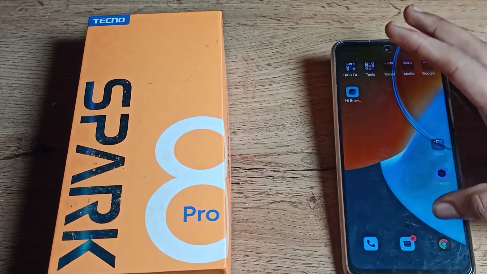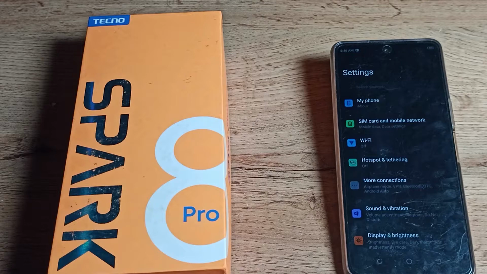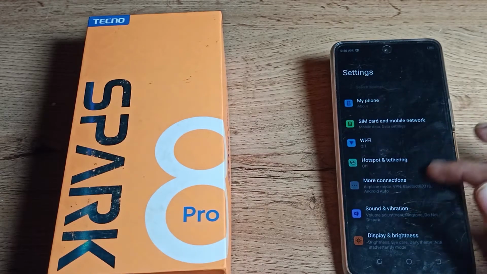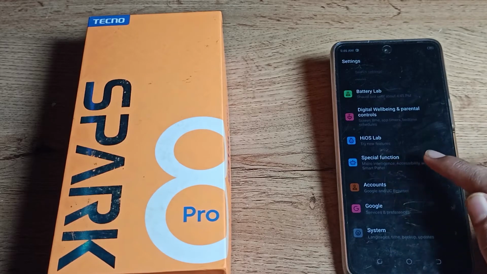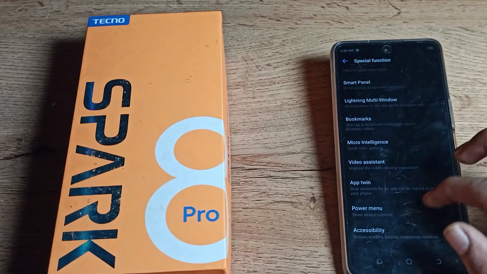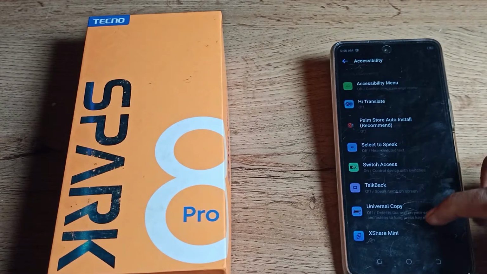First of all, open your phone settings. After that, you will have to scroll. You can see the Tecno phone settings, and you can see your Tecno phone special function settings. Tap here to solve the problem. Then scroll again, find Accessibility settings, tap here, and scroll again.